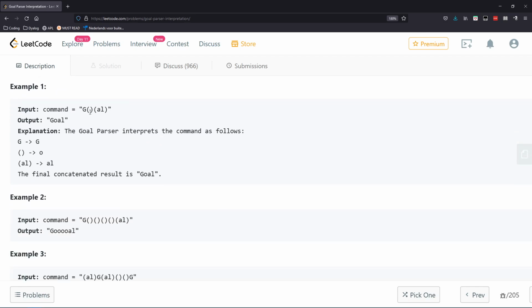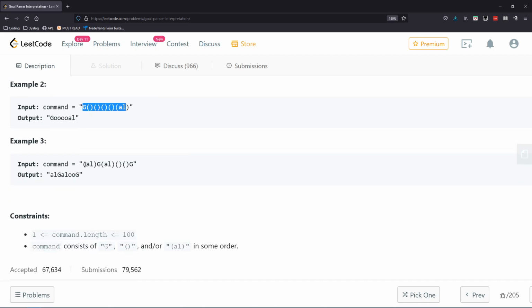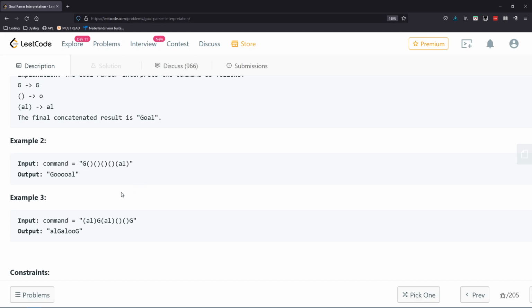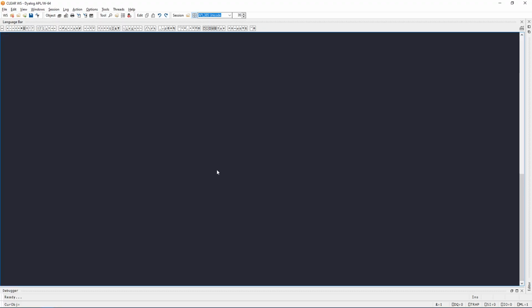And they give us a couple of examples as per usual. So this right here should be interpreted to goal, and this right here to goal, and this thing right here to whatever this is, algalog or something like that. Yeah, so let's see how to tackle this in APL, and let's take this example to check our solution as we go along.